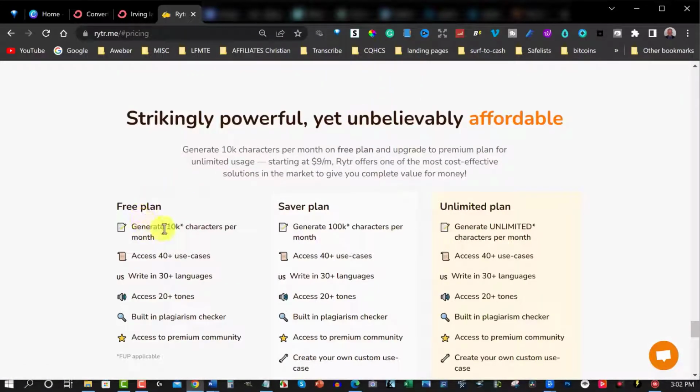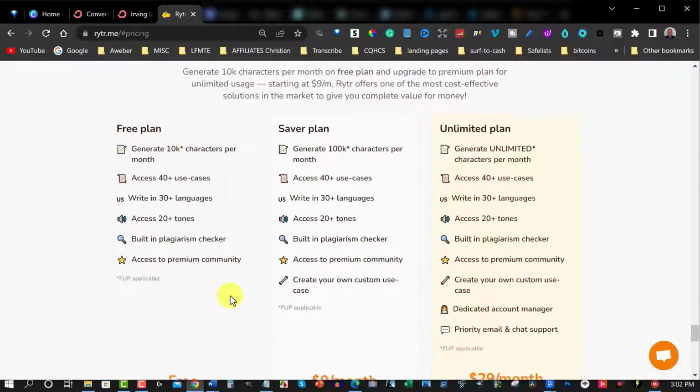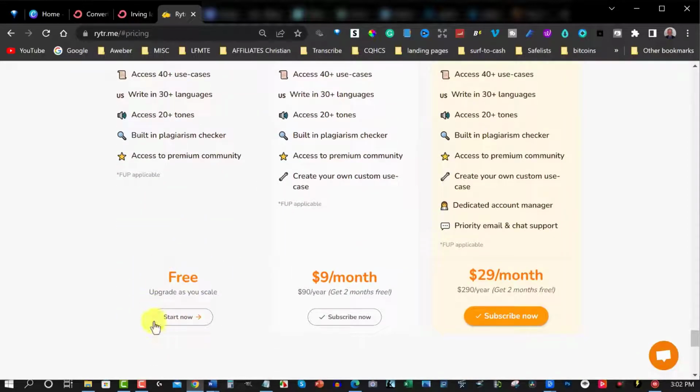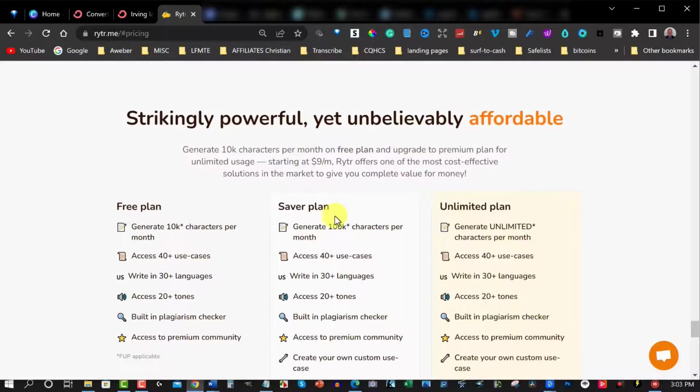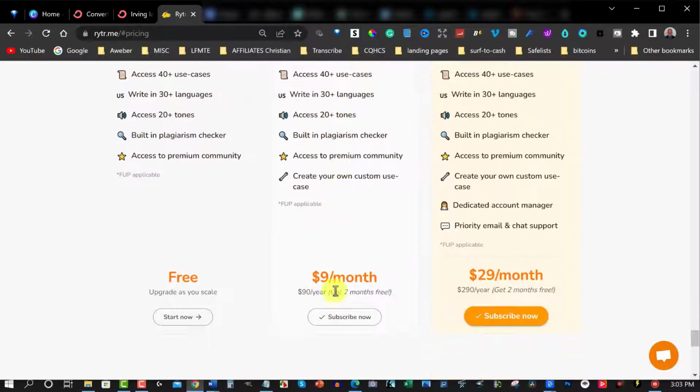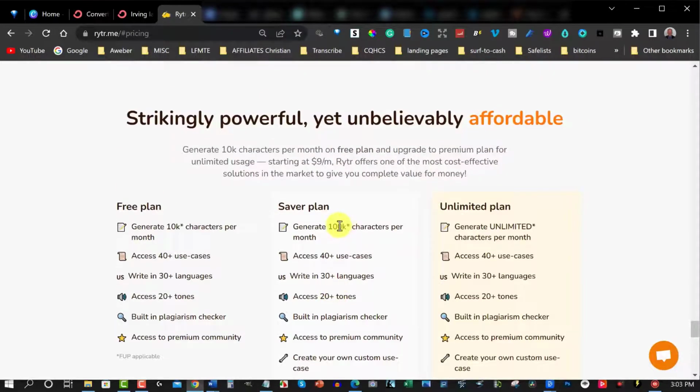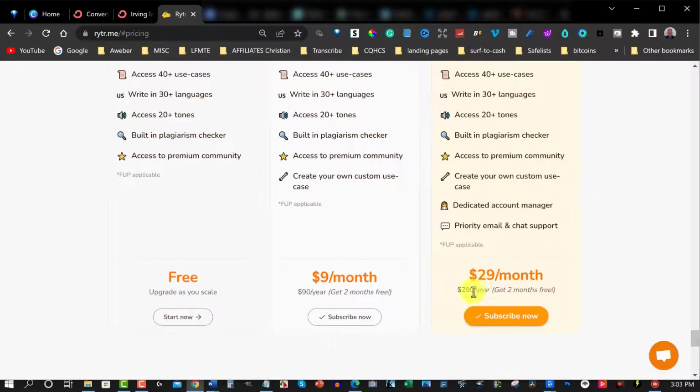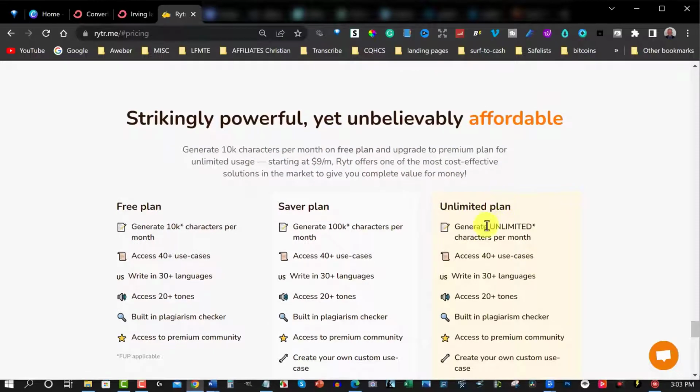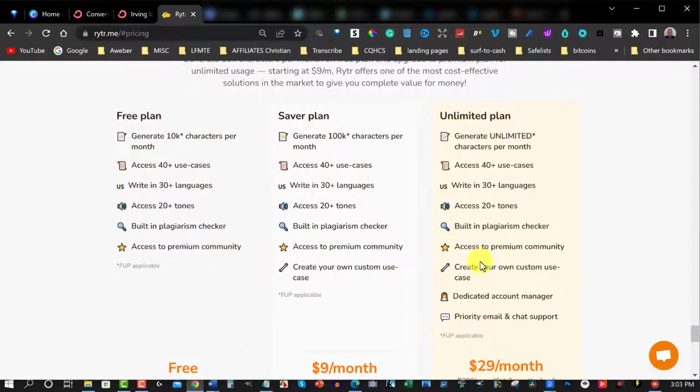When you have a look over here, you'll see it gives you 10,000 characters per month, access to 40 use cases, also writes in 30 languages, access to 20 tones, and also a built-in plagiarism checker and access to a premium community. And that is the free version. Now, if you were to pay for it, you can go one of two ways. You can do $9 a month and have 100,000 characters a month, or if you want to go unlimited, which is what I've done, you can do $29 a month and you can have unlimited characters and use that as often as you want.